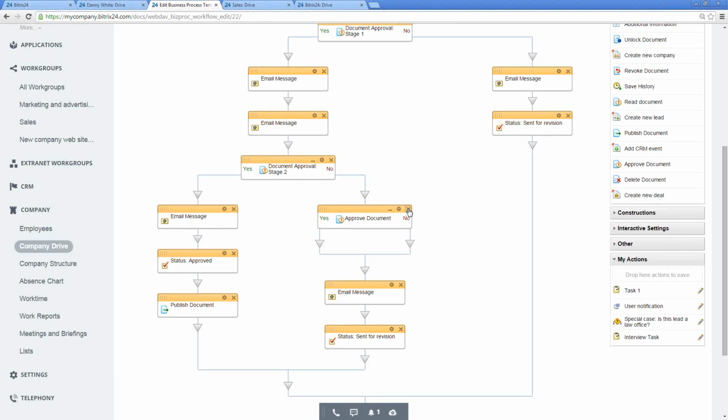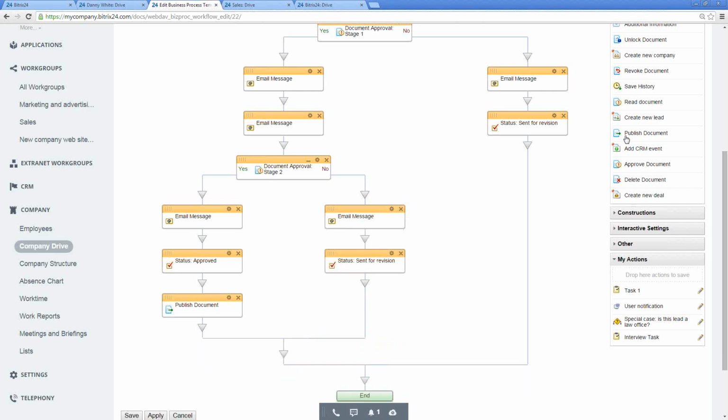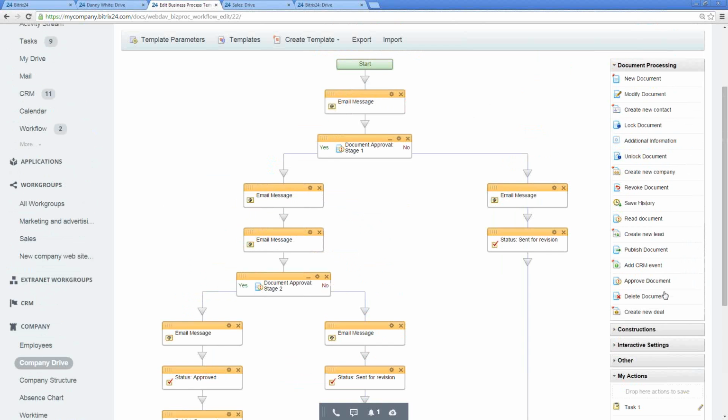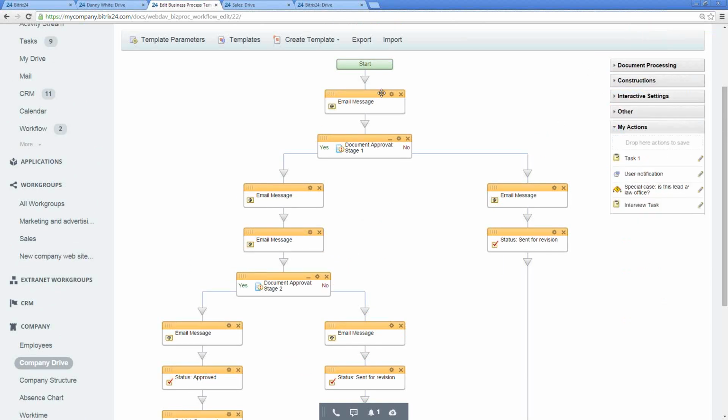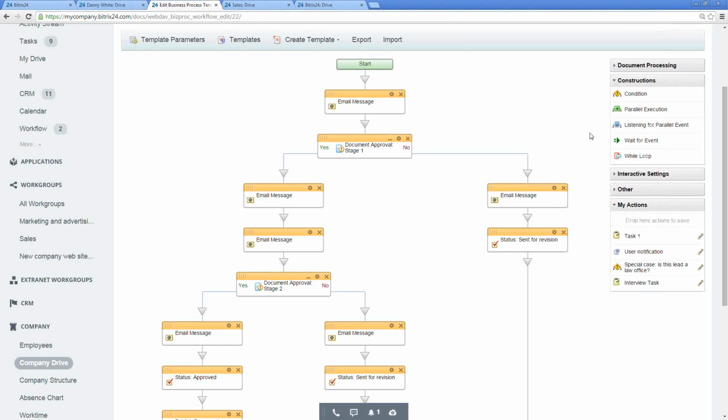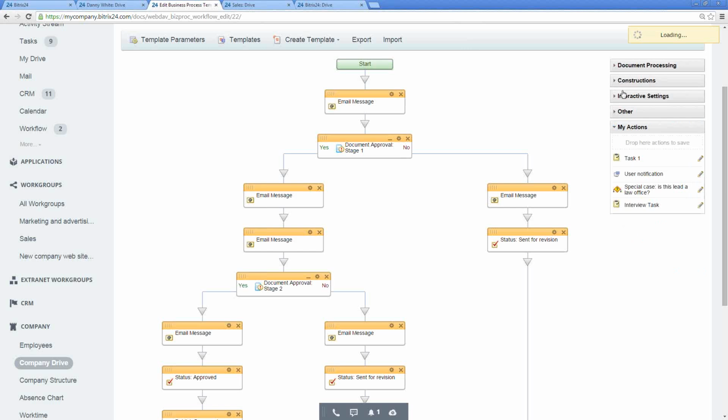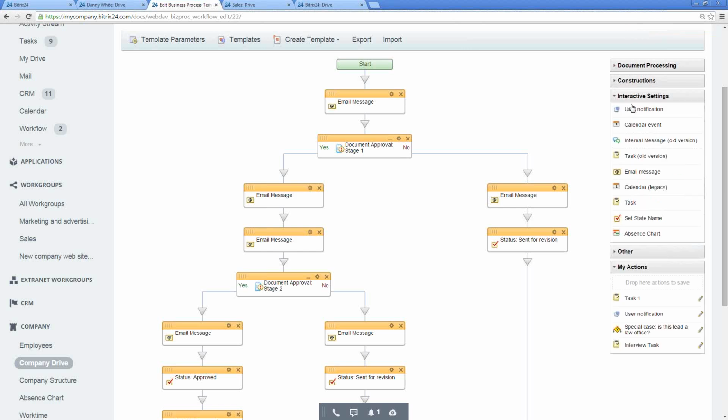These are the settings buttons, and some of these actions are for the CRM. This module shows up in the CRM as well, but it is available here in the document libraries as well. You can see the conditions, the constructions that are available, and interactive settings. This is the last thing I'm going to bother you with on this.